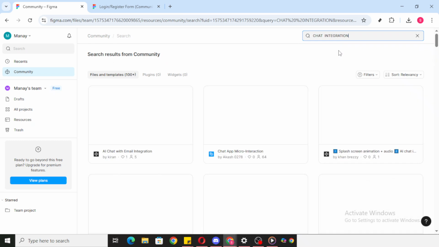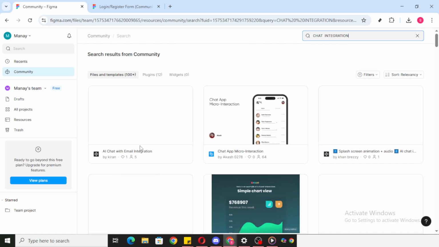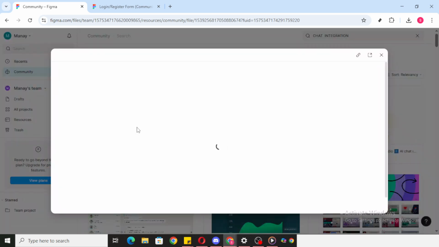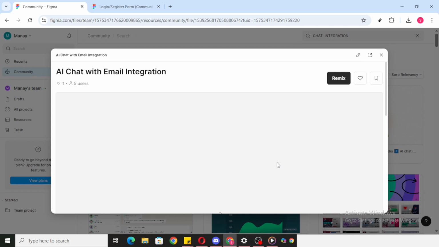For our purposes, choose a template that specifically mentions chat or messaging and shows an example of screens already linked together. Click the template card to open its details page, then click Run to launch the prototype. This opens present mode so you can experience the chat interaction as if you were the end user.